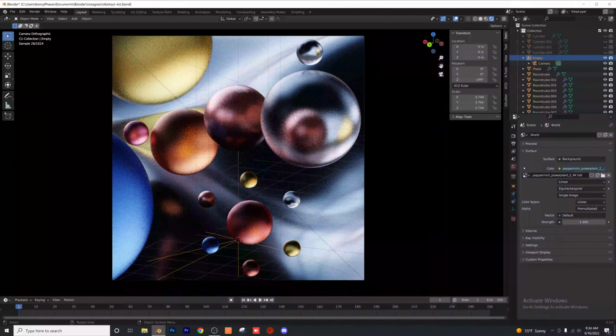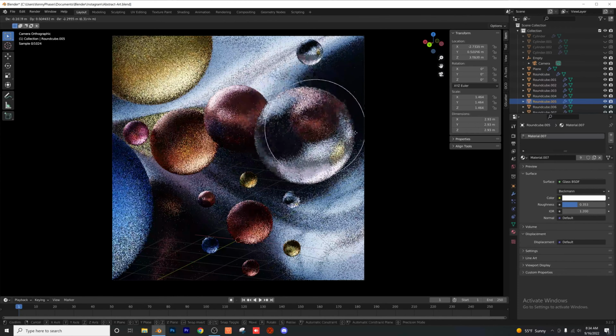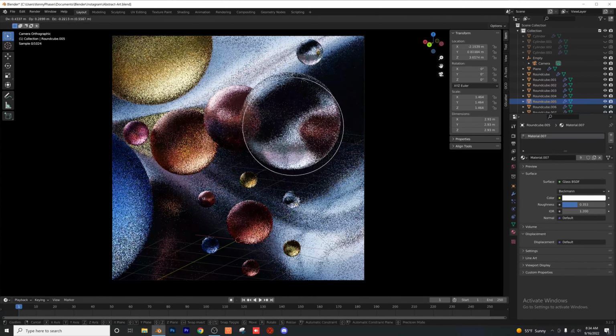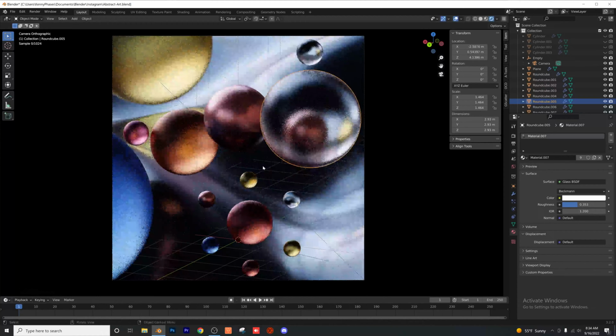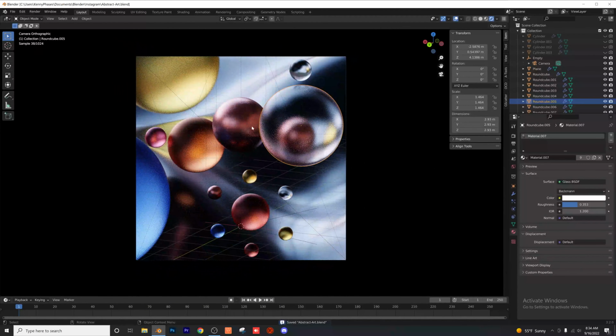Definitely could be used in a future animation, especially with this right here, because when you move this around, you get a really interesting effect with the refraction. So just so much fun to play around with. So guys, I just want to show you a couple more things.